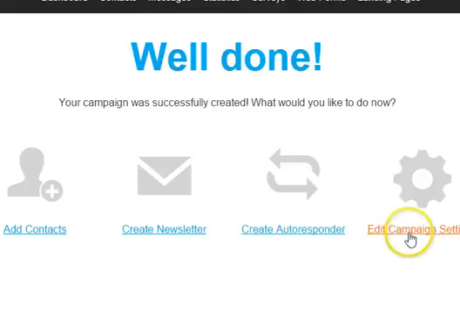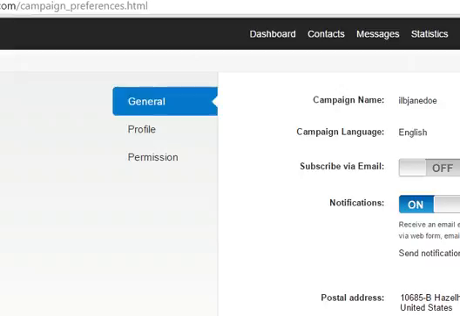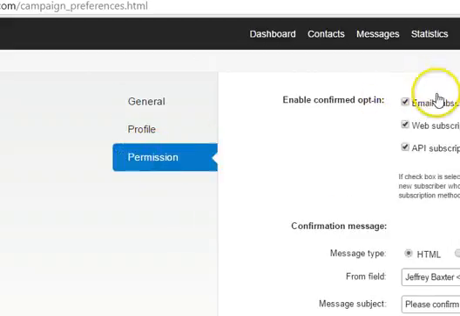Click on edit campaign settings. Now I'm going to set my notifications to off. I will then click on permission, and I want to uncheck email, web, and API subscriptions. This way, our campaign can be set to single opt-in, and whenever subscribers subscribe, they don't have to confirm their email address. That's very important because you'll lose out on a ton of subscribers if they have to confirm their email.